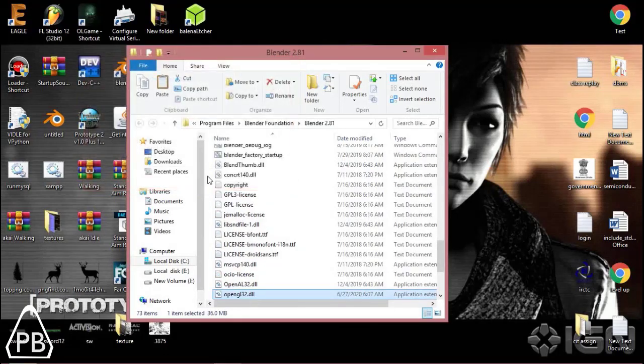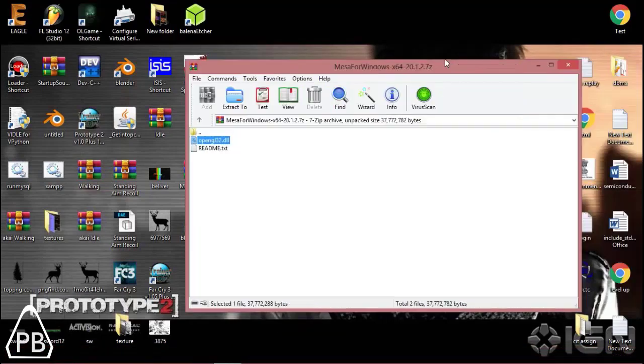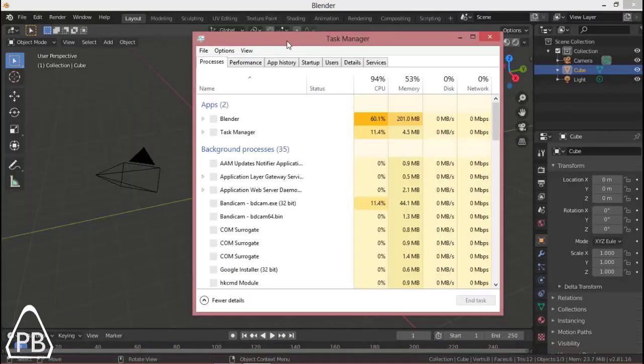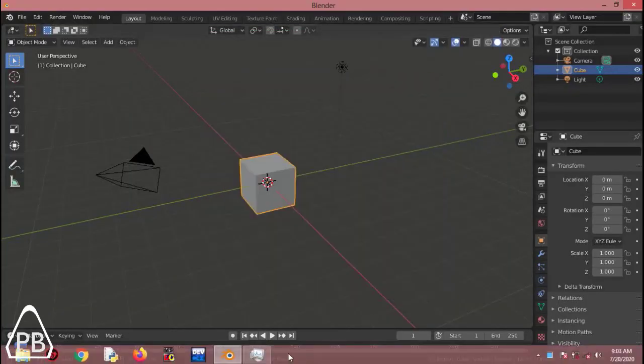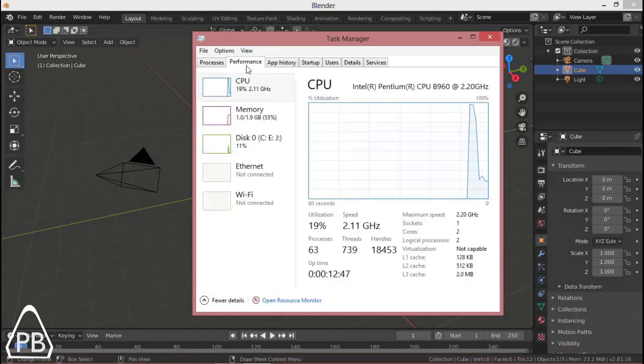Okay, it's done. Now I'll try running Blender in Windows and it opened. But now let's see the task manager, which will tell us the system effect. Initially it consumed 94% of my CPU at the viewport tab, and as you can see, something is not right.